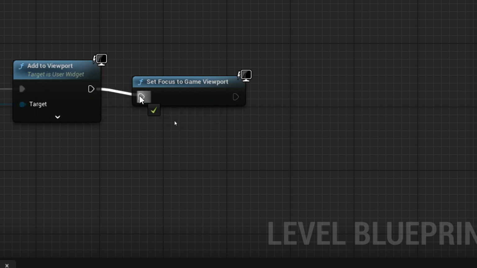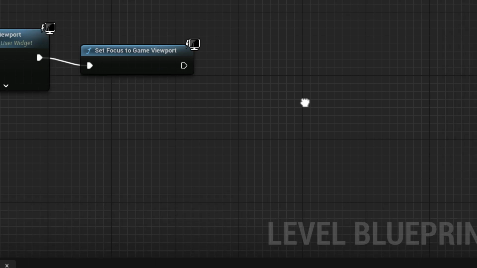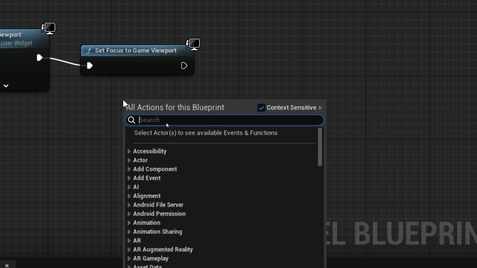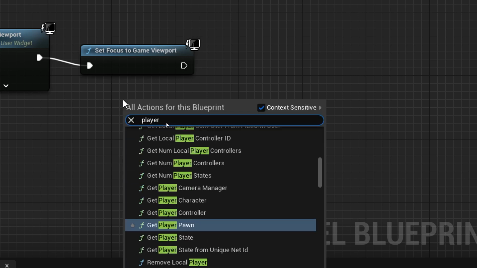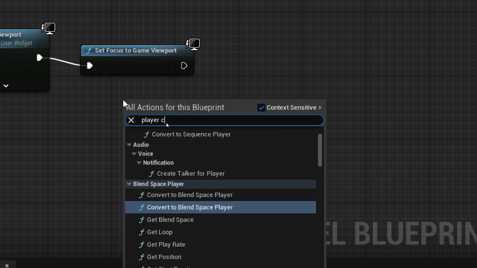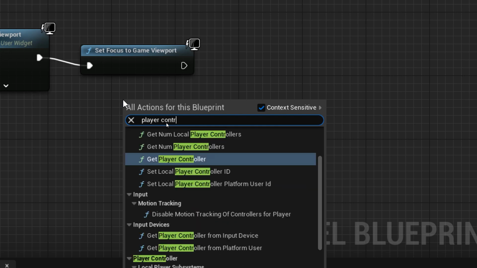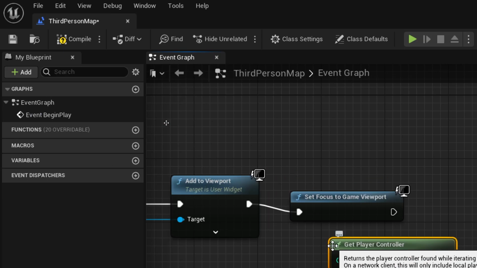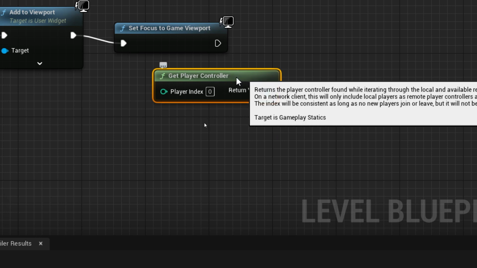I could go prove that, but let's do all three things at once. To do the other two things, I need to get hold of the player controller. So, get player controller. There we go.